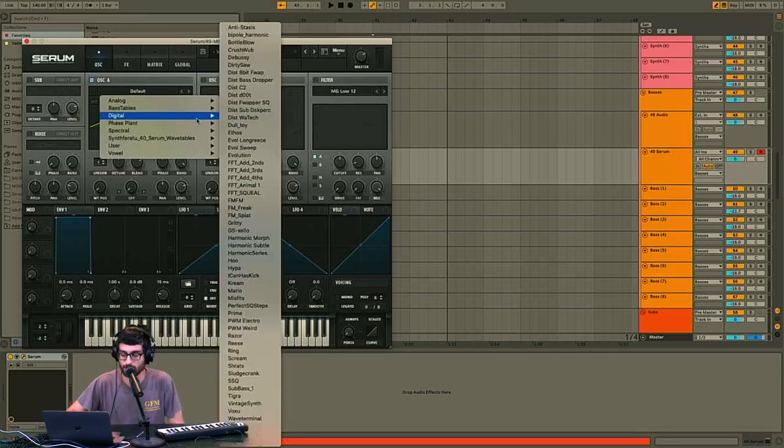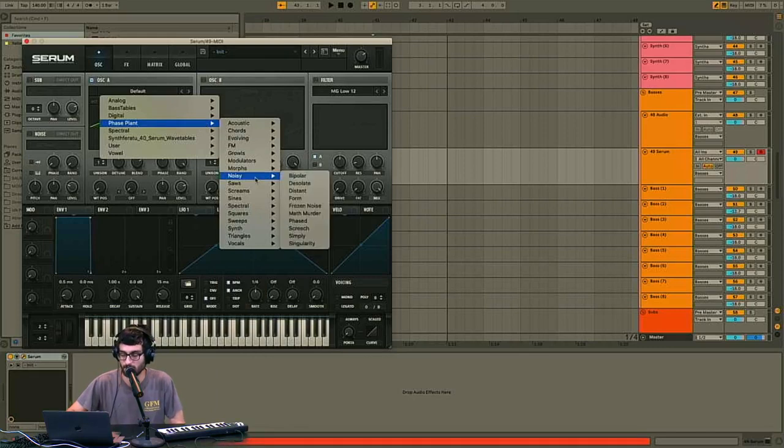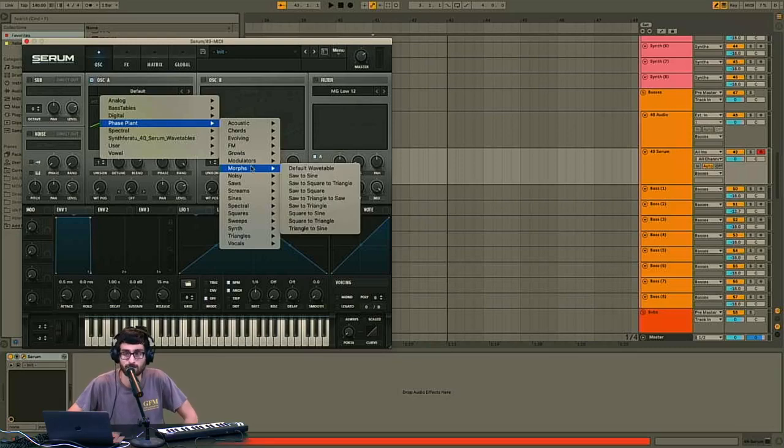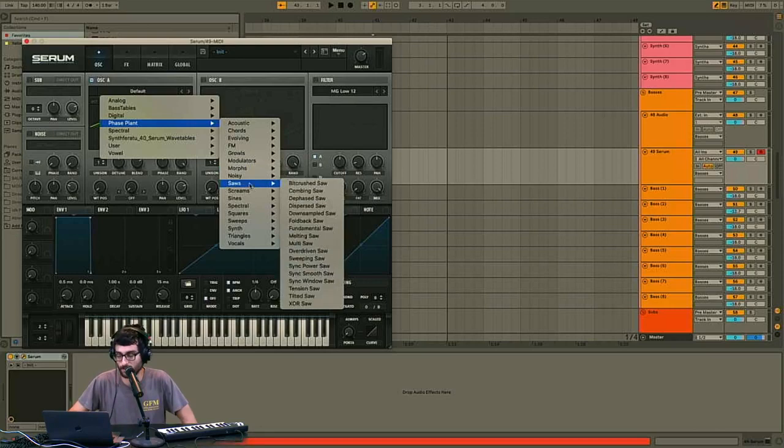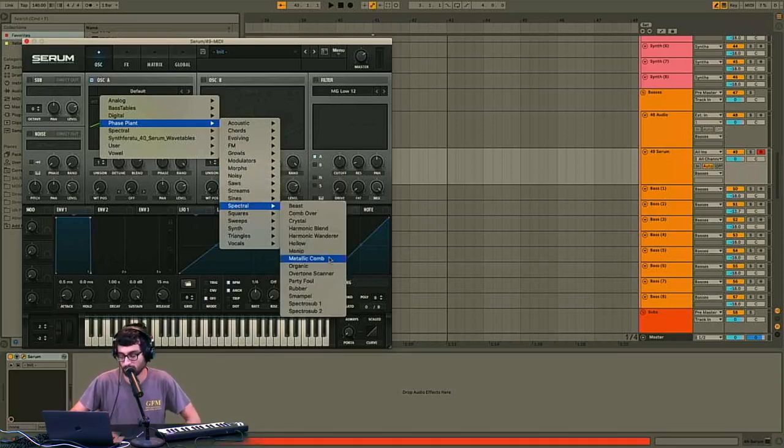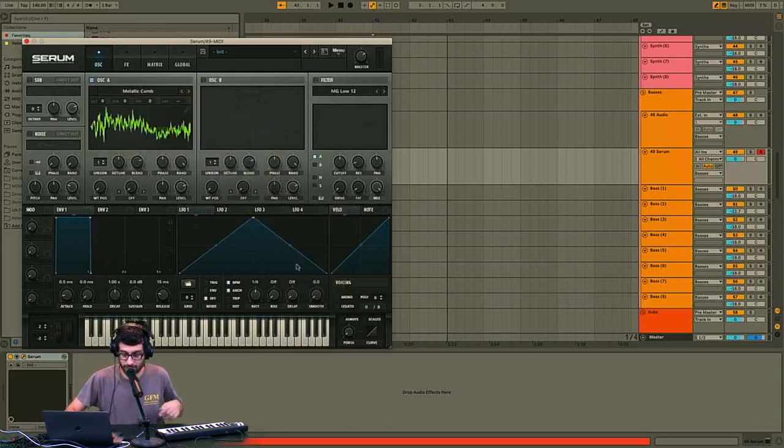They have really cool wavetables, so if you can find that, if you can buy it or however you can find it, it would be helpful. I think there's tons of wavetable packs out there, and I haven't even scratched the surface with them. I'm still just going through these. These are insane. The one that I really liked earlier was Metallic Comb. It's under Spectral here, and you'll see. Let me play it here.